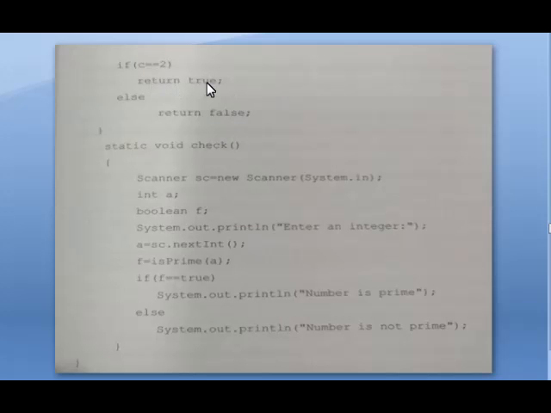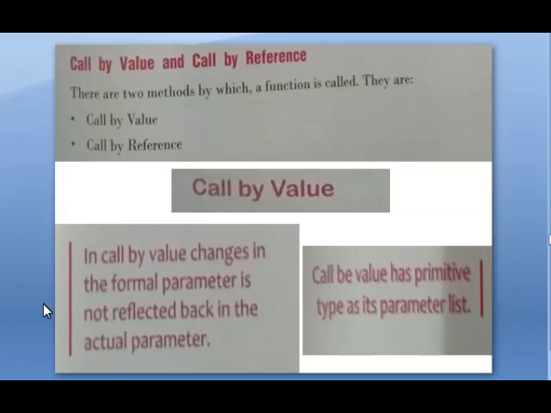So if count equals 2, then return true, else return false. Here the main method you have to write. So if f equals true, that is, if the value of f, the boolean or flag value, is true, it will print it is a prime number, otherwise it will print it is not a prime number. Now next we are going to see call by value and call by reference.